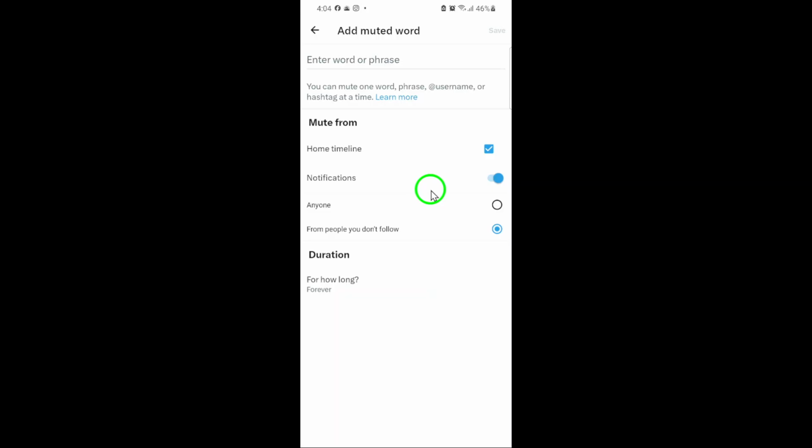That means the chosen word or phrase won't appear in your home timeline moving forward, creating a more refined and enjoyable scrolling experience. And that's it, you've successfully muted words on the X app for your home timeline. It's a simple, quick adjustment that can make your time on the platform far more enjoyable and tailored to your preferences.